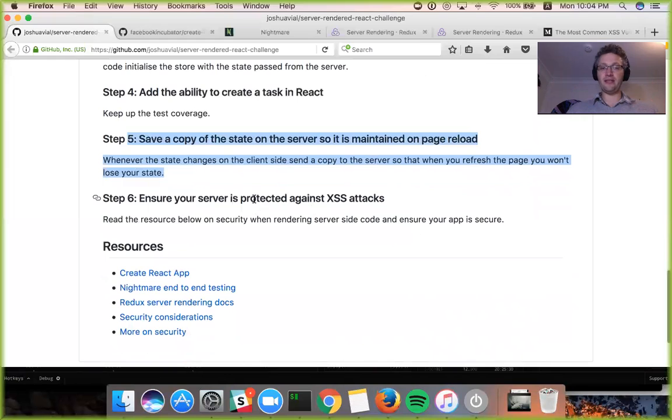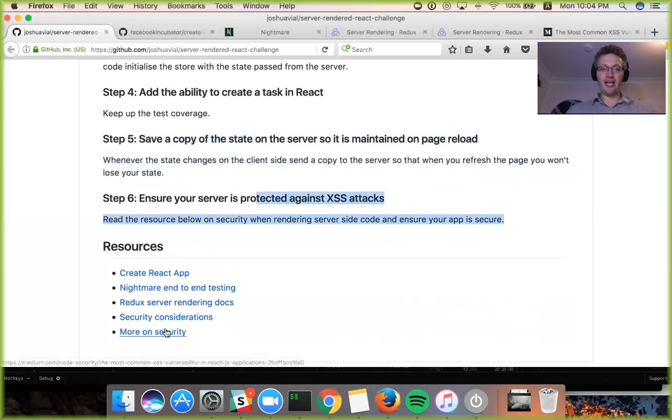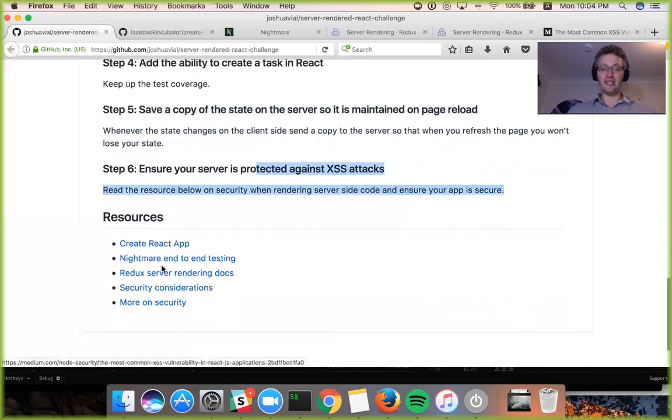And then down here, there's some security stuff you need to know about. The final thing is make sure your app's secure. And here's a bunch of resources to get you through it.